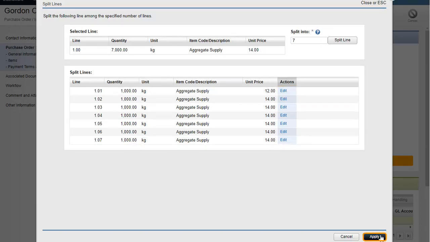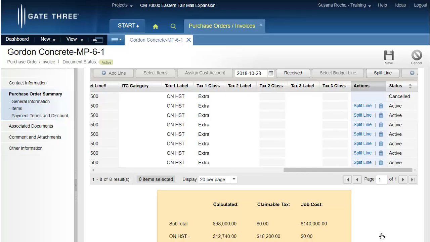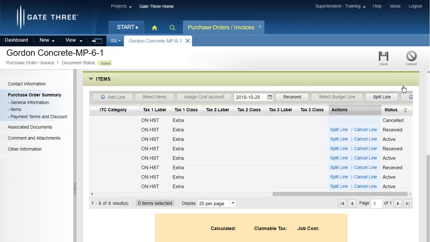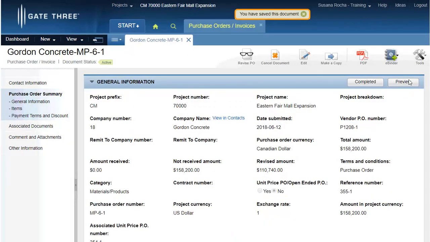Then click the Apply button. Review the selected purchase order line item has been split, then click the Save button. As a reminder, once a purchase order line is flagged as received, it is possible to further split the line item quantities or cancel the line item. A confirmation message will appear confirming the purchase order is saved.